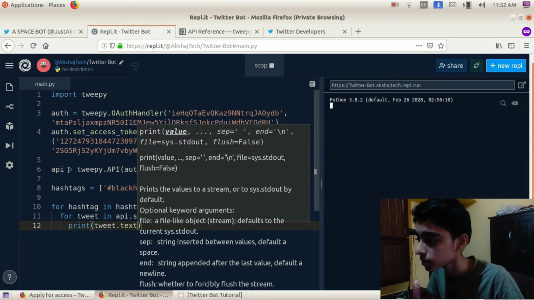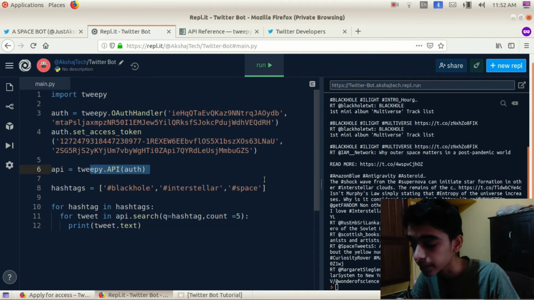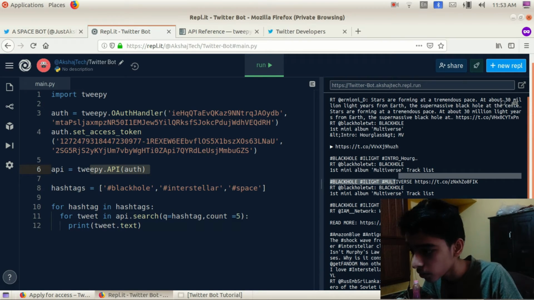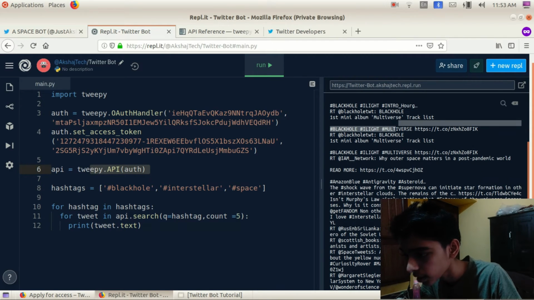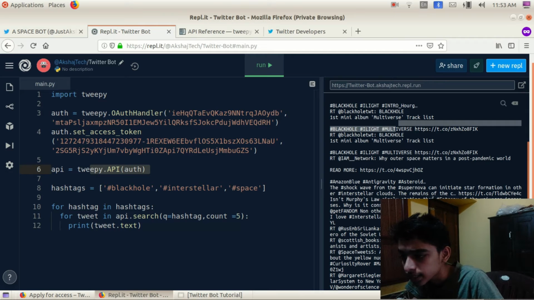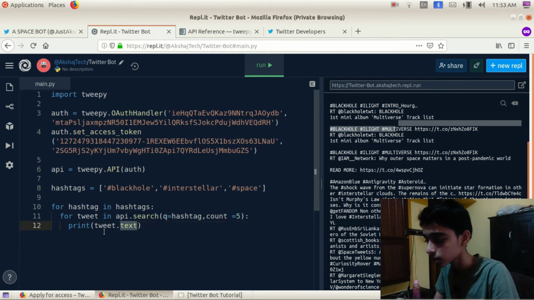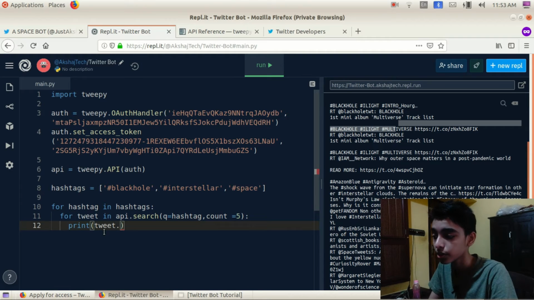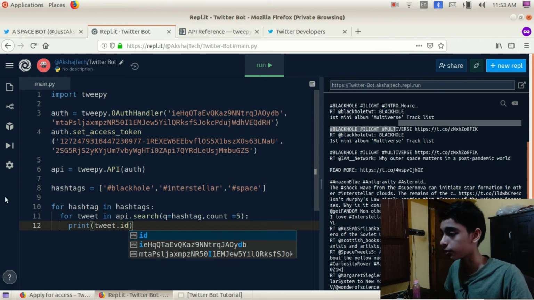So when you run this, yeah, it will give us the tweets. As you can see, this tweet contains black hole. It also contains black hole. Let's see another hashtag. It should have another hashtag. Let's just ignore those. So another attribute that can be used with tweet is tweet.id. So tweet.id gives us the ID of the tweet.